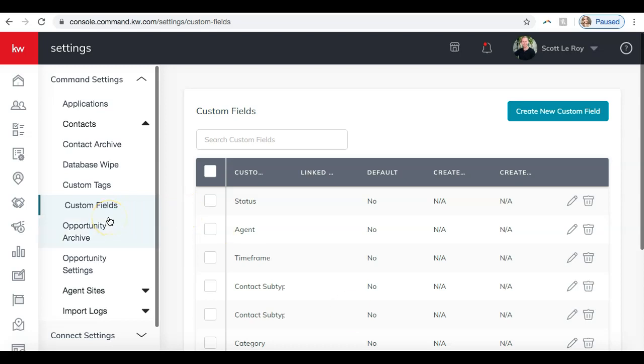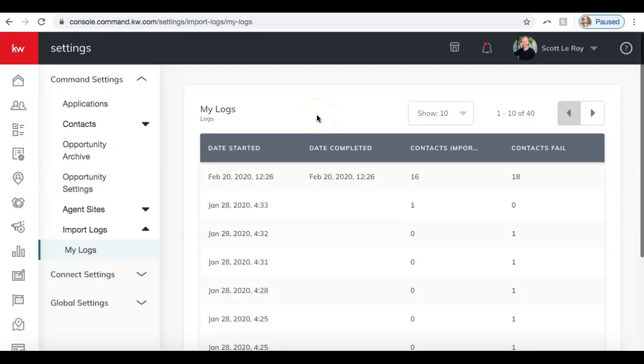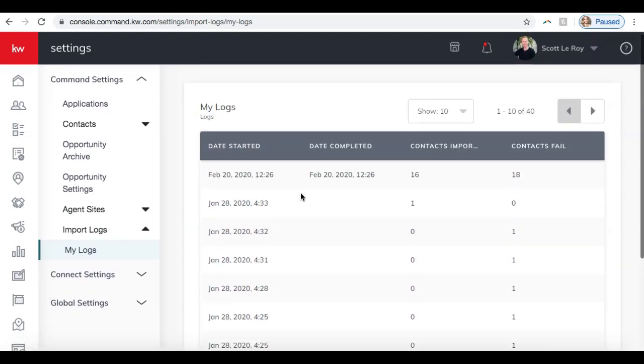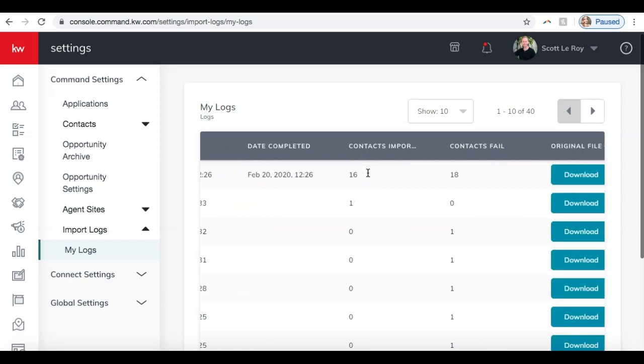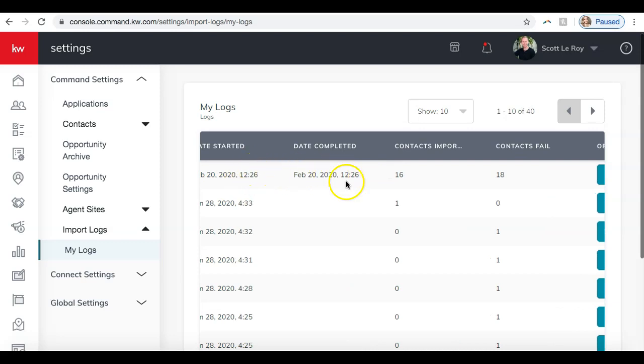Another thing I want to point out while we're here, over on the left, there is a spot for import logs. So if we click on import logs and then my logs, this is a really great feature. If you have ever imported into Command, that information is actually stored here for you. So you can see all of your imports that you've done. It'll show you the date that it was started, the date completed, date and time. So you can see this happened within the same minute, which is awesome, super quick.